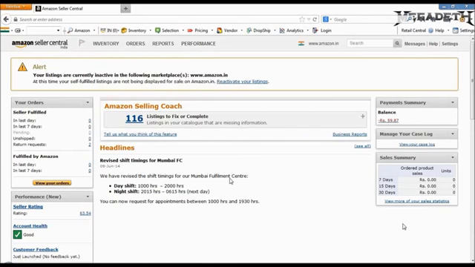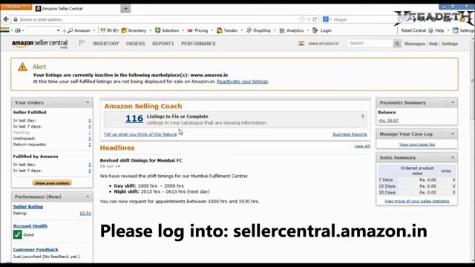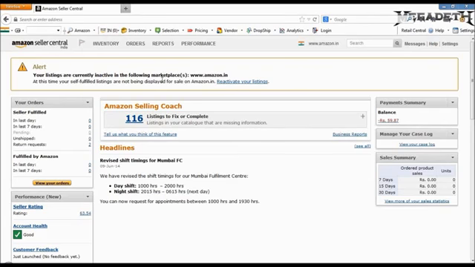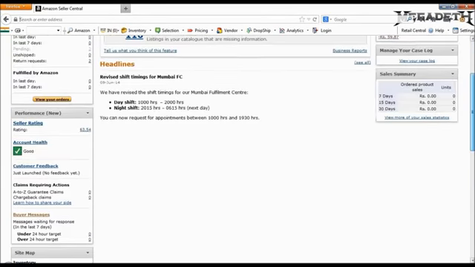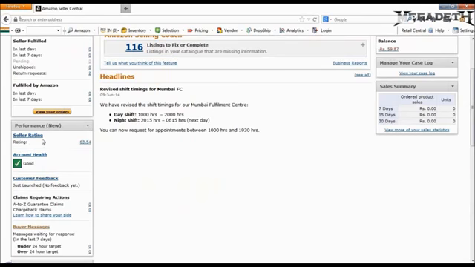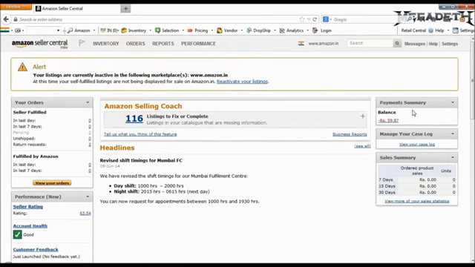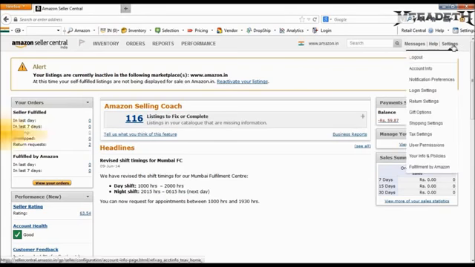To start with, I would want you all to log into the sellercentral.amazon.in account. The moment you log into your account, this is what the page will look like. All the widgets that you can see on the screen currently give a summary of your account. Everything from your account health, your seller rating, the payment summary, the last orders that you got, and important headlines or notifications will also be visible on your home page. Now the first section that we will be going through is the Settings tab.